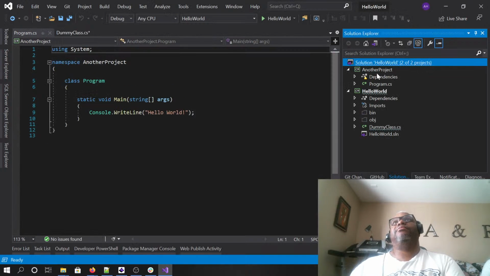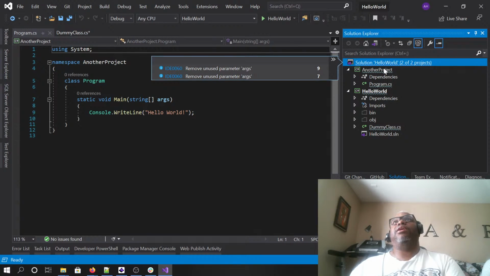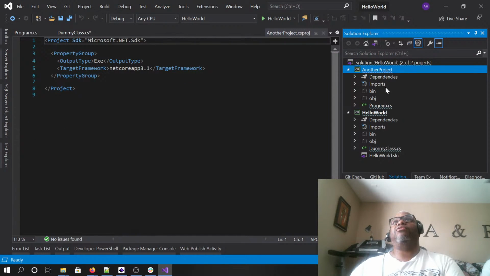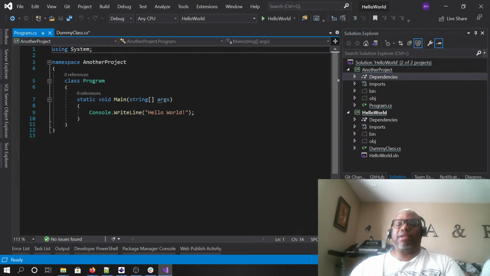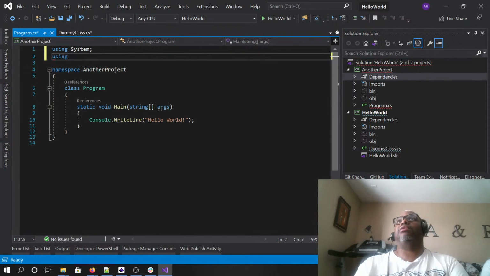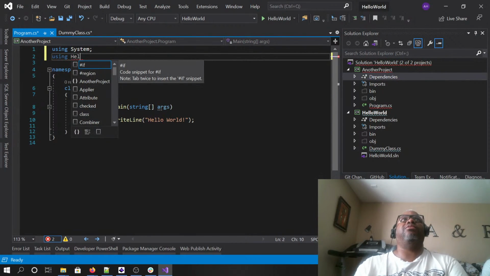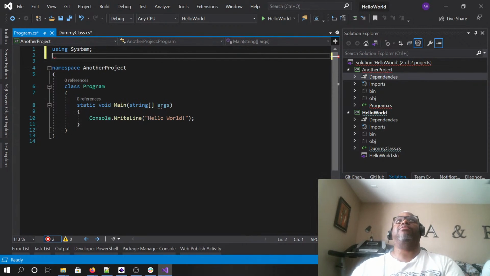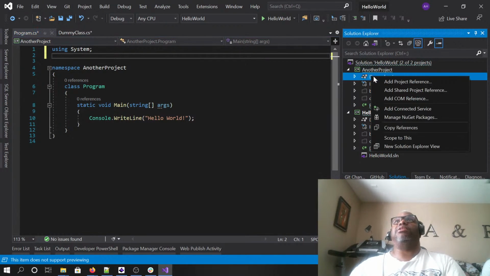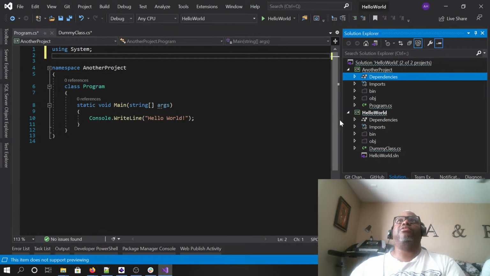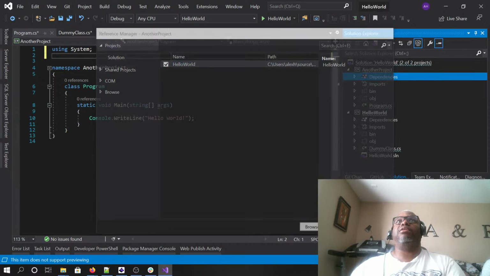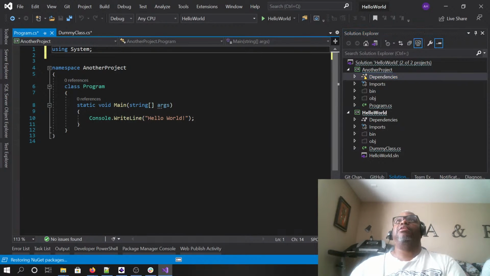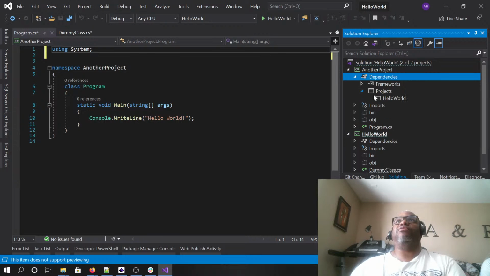And we've got another project over here. Show all files. Now if I come over here and I come up here and I say using hello world. Oh, I have to make a reference to it. So over here in my dependencies, I can say add project reference. And there's my hello world. Say okay. So now I've got this reference over here for my hello world.